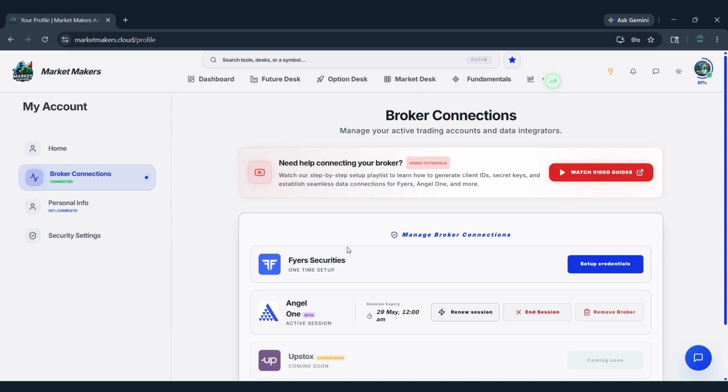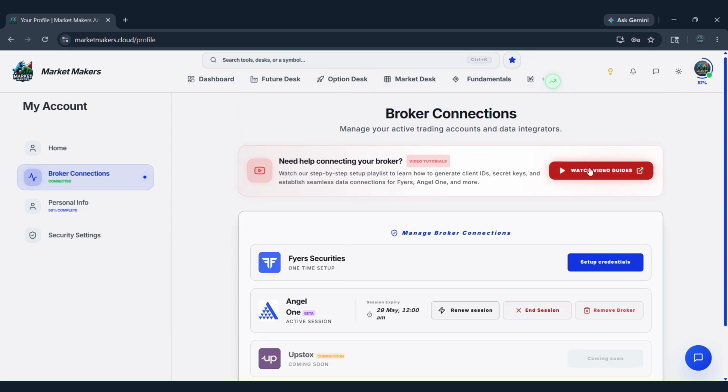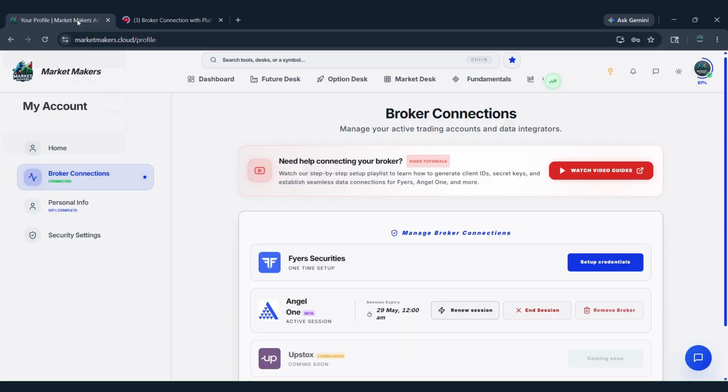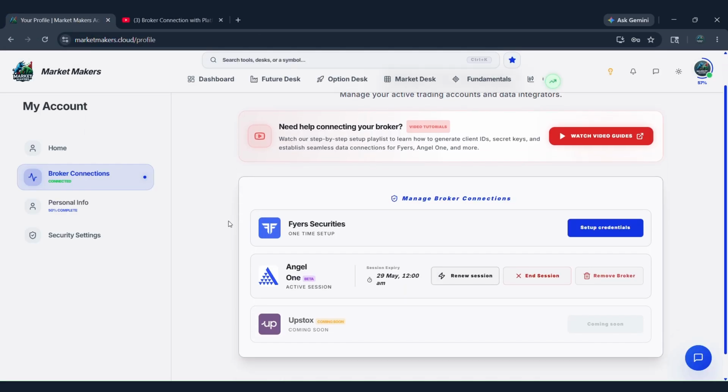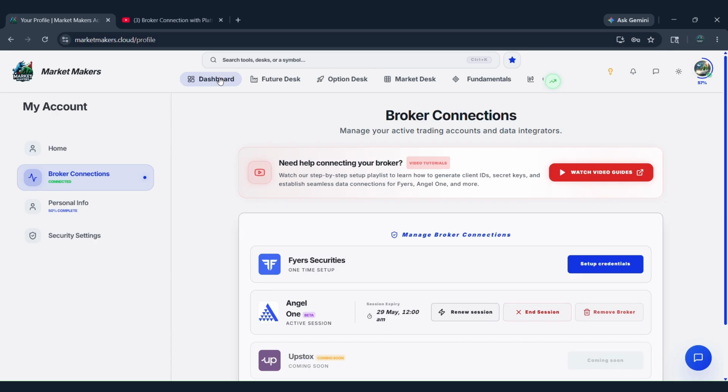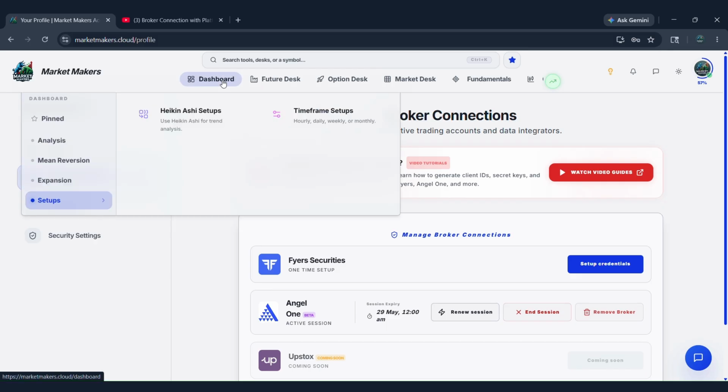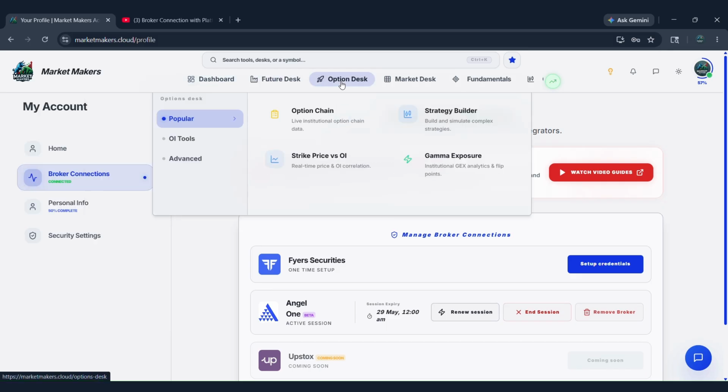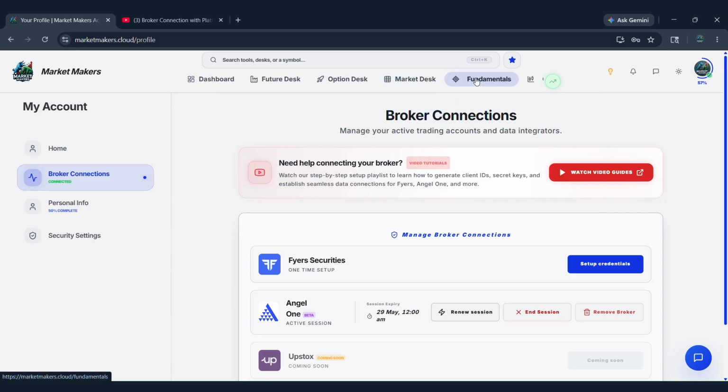We already have a dedicated video on how to connect your broker with Market Makers, so make sure to check that out on the channel. After your broker connection is completed, you'll gain access to different sections like Dashboard, Futures Desk, Options Desk, Market Desk, Fundamentals, and Charts. Now let's quickly explore each one individually.